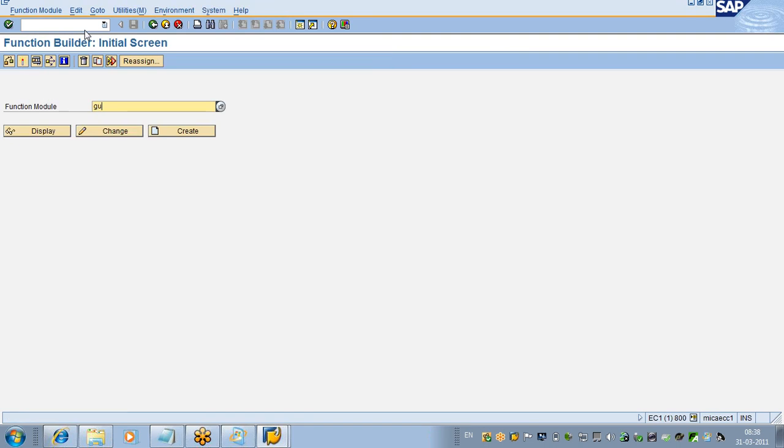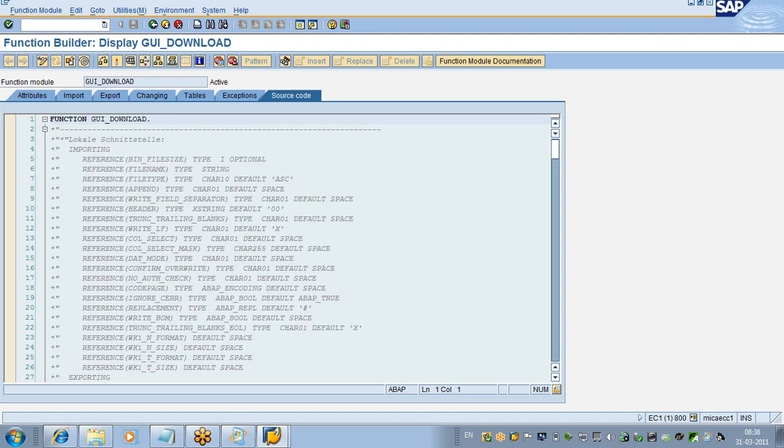GUI_DOWNLOAD. This is the function module if you want to download it into the presentation server. For this function module, what you need to give? You give the file name, file type ASCII, ASC, and if your file wants a separator as a tab, give has_field_separator equal to X.